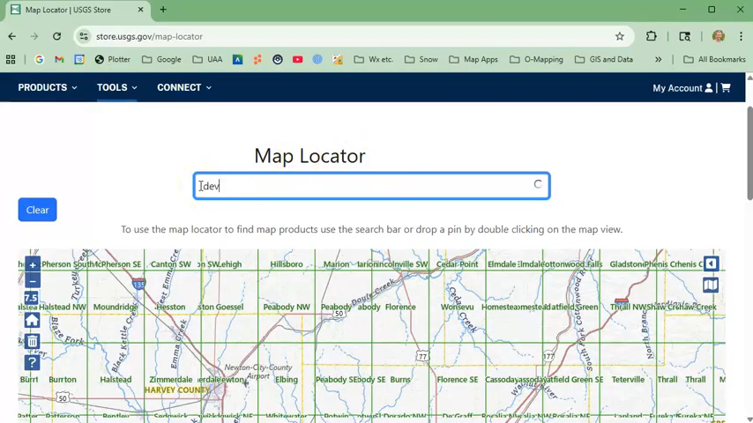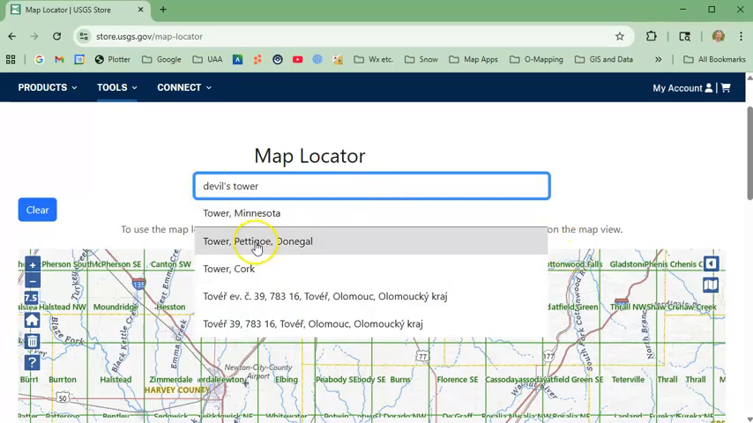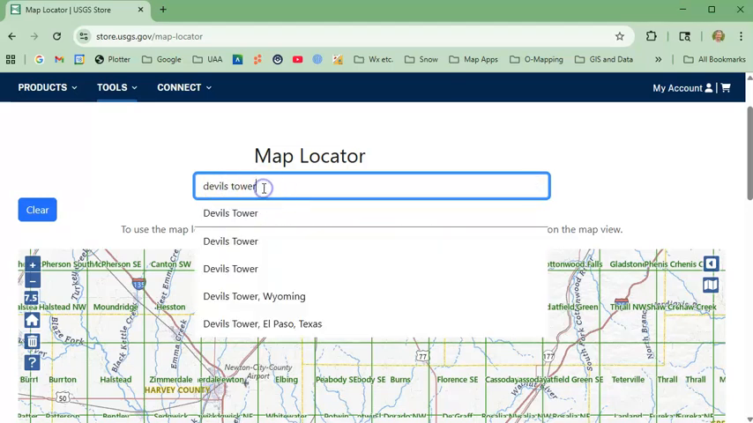And I'm just going to type in Devil's Tower. And it might take a little bit to figure it out. For example, mine has a bit. I'm just going to change it. There it is, Devil's Tower, Wyoming.